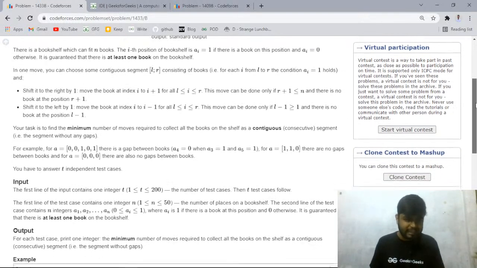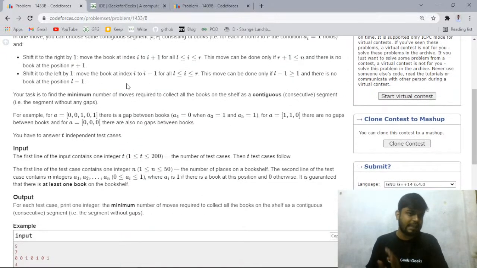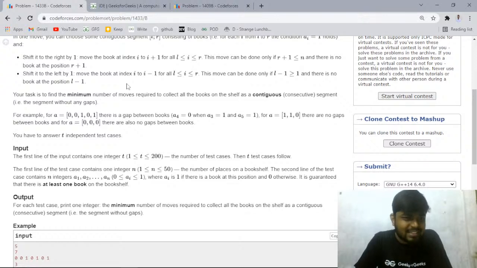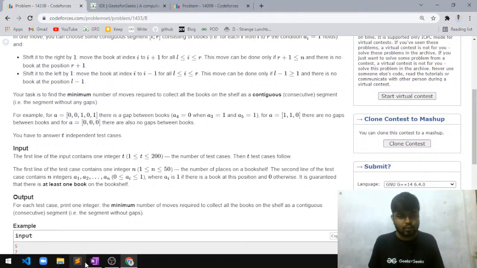It's not very clear from the problem statement itself, but let's see what it looks like. Your task is to find the minimum number of moves in which you can collect all the bookshelves as a contiguous segment. So what does it mean? Let's say you have been given 0 0 1 0 1.